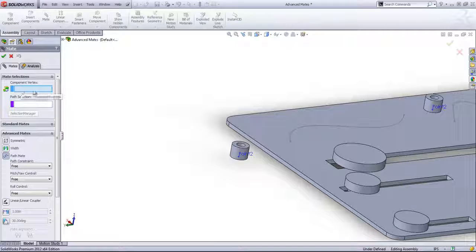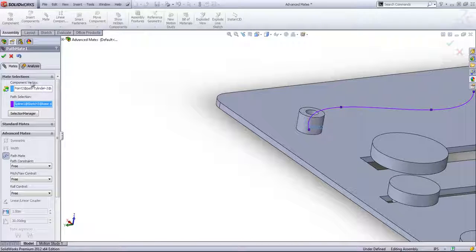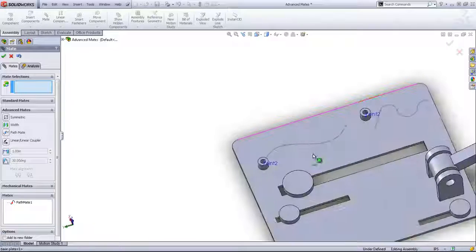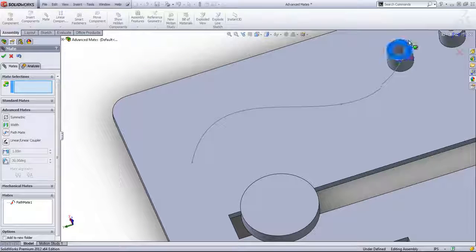And this asks me to select a component vertex. That's why I created this point at the bottom of the cylinder. So we choose that point and our path and click OK. And that'll allow us to slide along that path. And it'll stop the component at the end of that sketch.